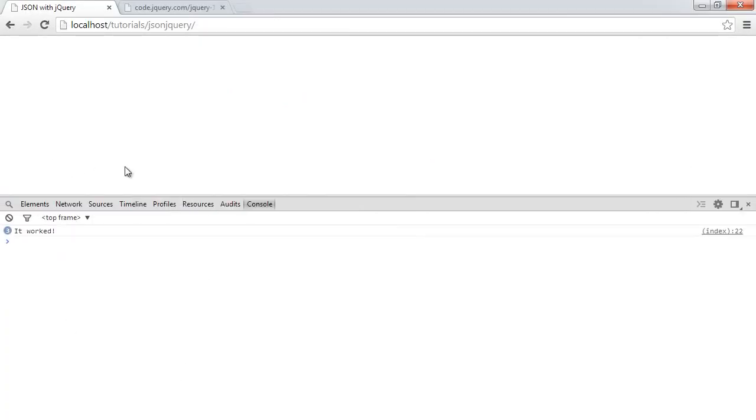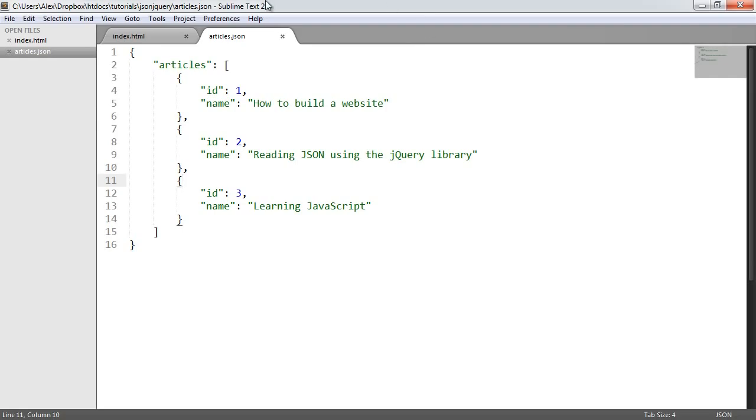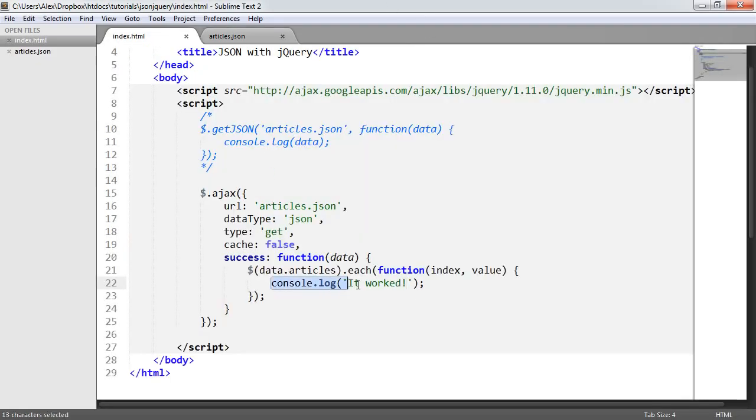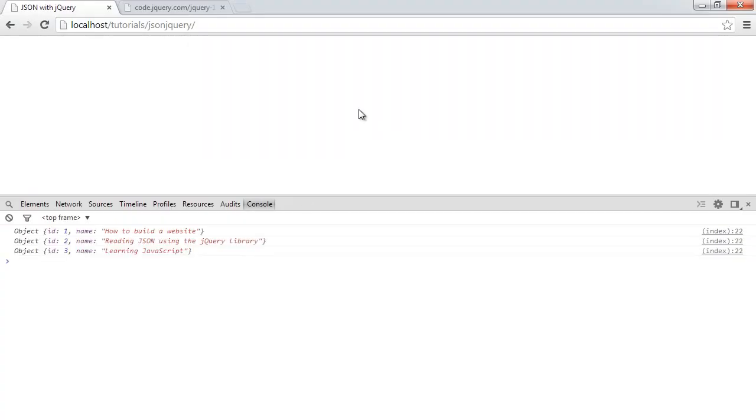So now that we've done that, we know that it worked, so in index.html, instead of console logging it worked, we can console.log value. So index will be 0, 1, 2, basically the index of the array that you're looping through or whatever you're looping through. Value will be the actual item. So when I console log value, we can now see that we've got an object with 2 properties, ID and name. So ID being 1, 2, 3 for each one, and then the name of the article.